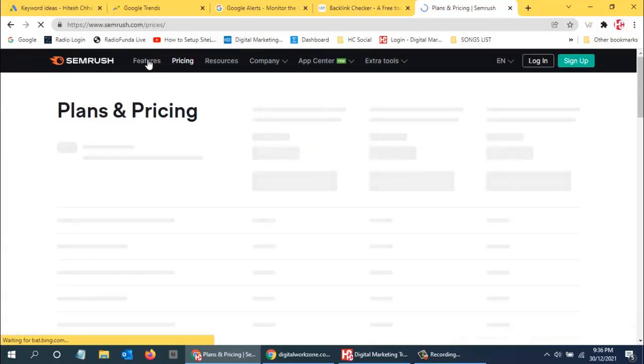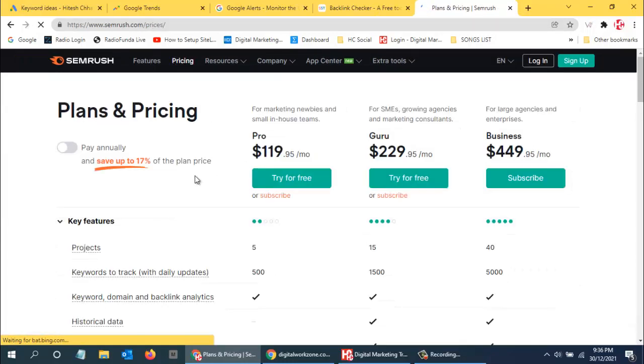Of course, if we are using it professionally and the website is doing good business, then you can use it. See, it is $119.95 per month. Even if it was for 1 year, then it is good. But over here it is $119.95. That's too high. $119 means it's more than say 8,200 or 8,500 rupees per month.